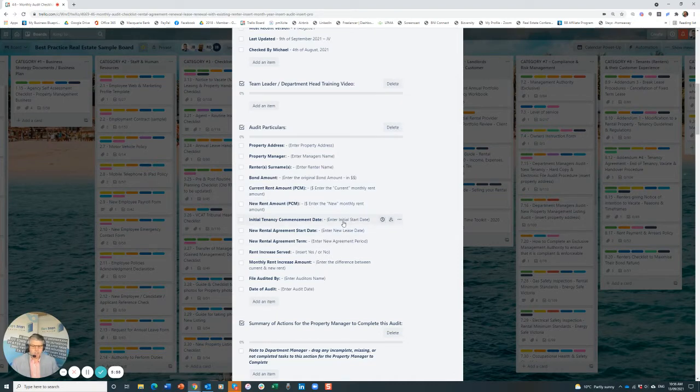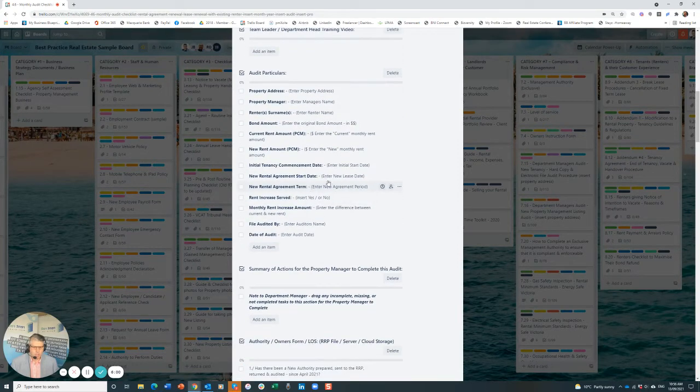Initial start date of the tenancy, so that's when they effectively moved in. And again, now we're looking at the new rental agreement date and the term as well. What we're looking for here is patterns. What I'm trying to do is get an understanding, and that's the whole process of this audit: to look at how I, as a department manager, can modify the behavior of the property manager, train and upskill the property manager, help them in areas where they're not performing, or conversely, acknowledge and reward them for the things that they're doing really well.